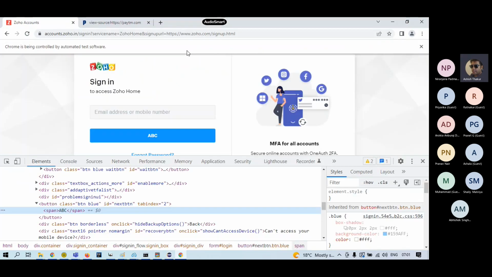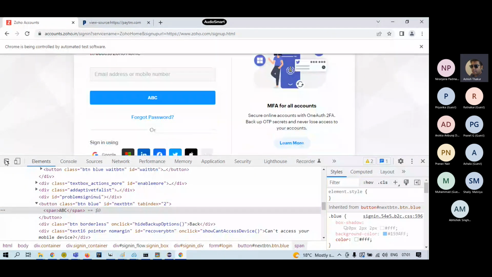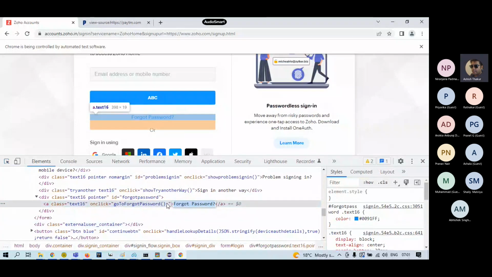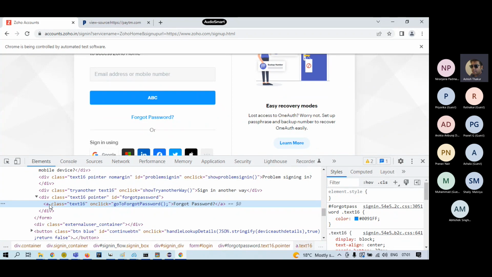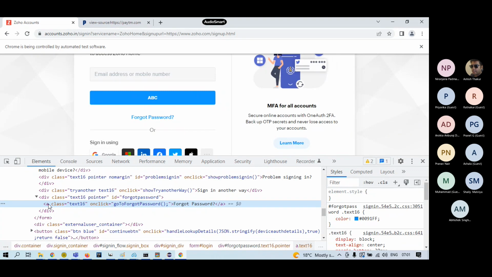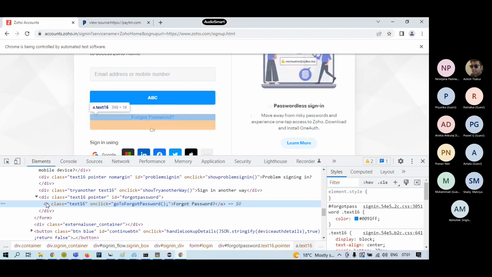If you talk about any link, see this is the link forgot password. This is between the anchor tag A. A link always has the anchor tag. So you will always find all the links with the tag name A.